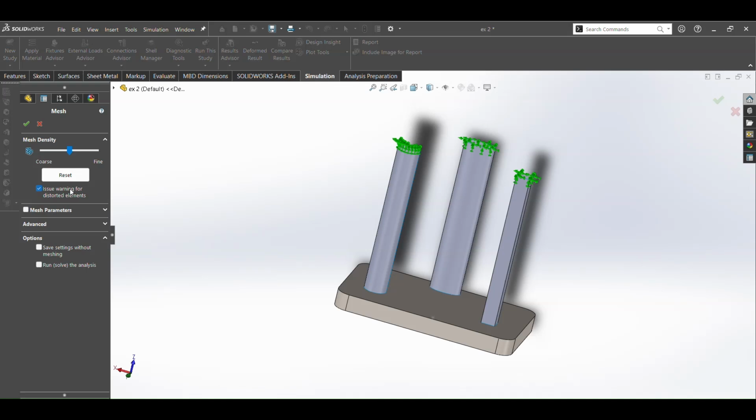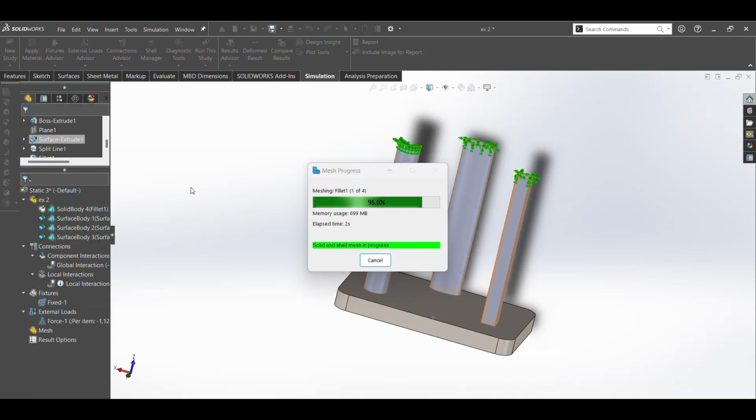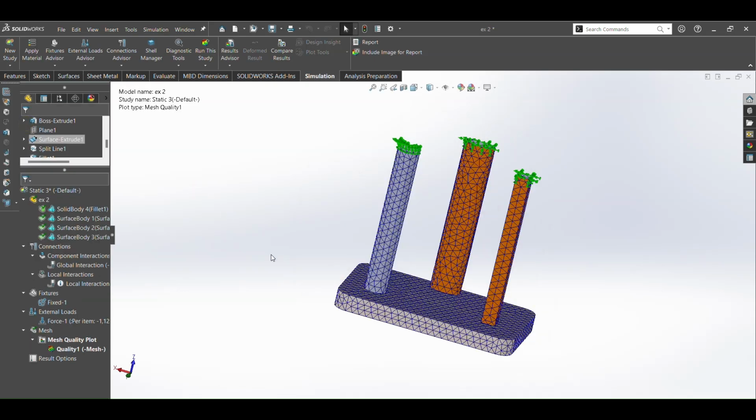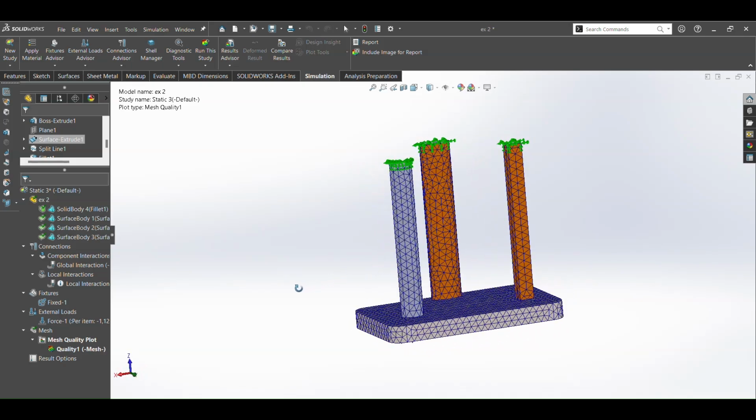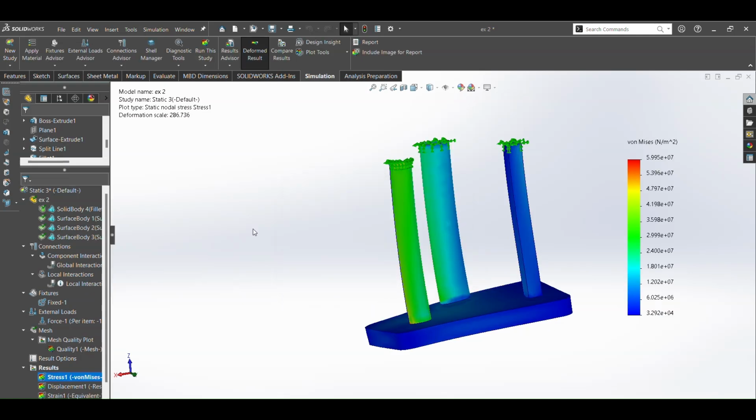So we will use the default values and settings. Let's make sure the mesh is high quality and create the mesh. Now the mesh is ready and we can run the study. Now the study is complete and we can visualize the stress distribution across the model.